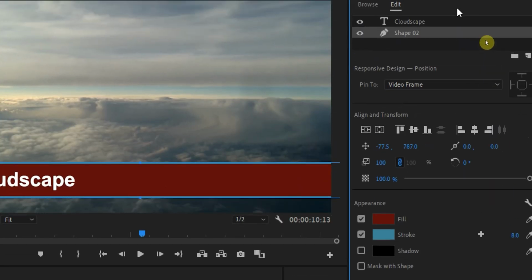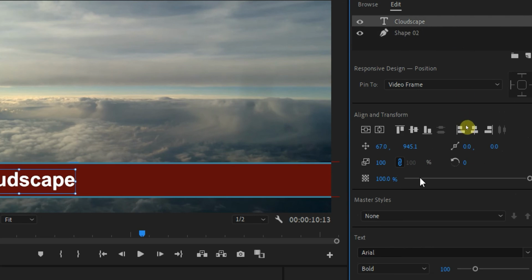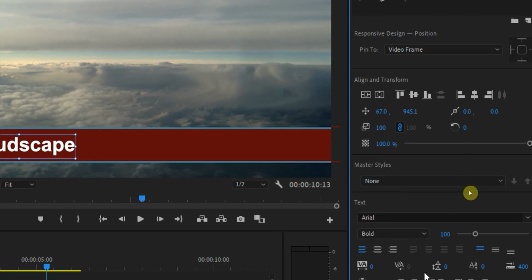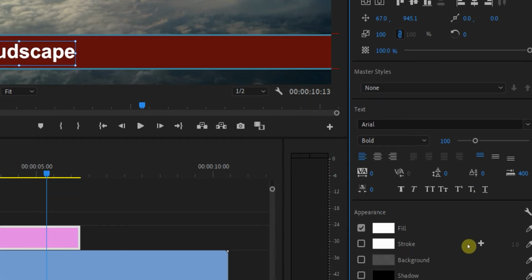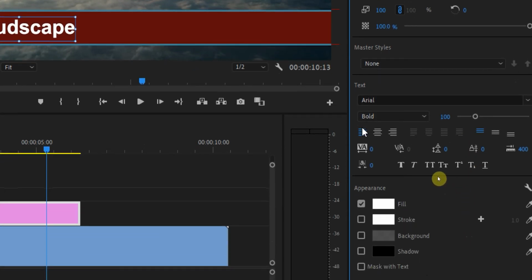And then the text layer, if you click Cloudscape, now you get different options for modifying the text itself. For example, what font, the alignment, you have the tracking, leading, and so forth. We will do that here in a bit. And of course the different colors if you want to have a shadow added to it or a stroke. And just as in Photoshop, you can make it bold, all caps and so forth, underlined.